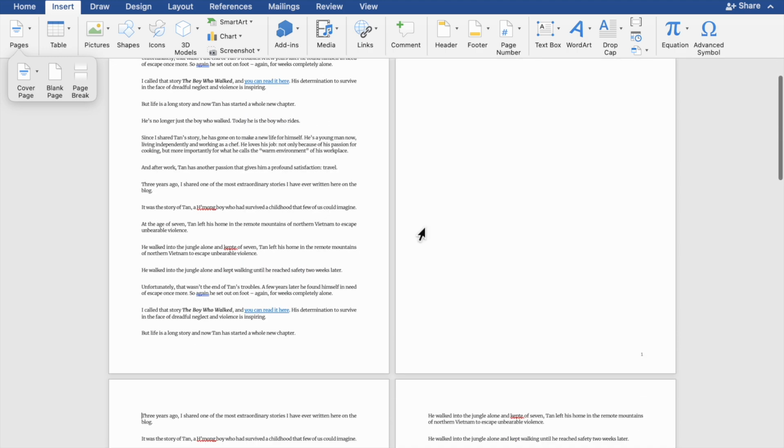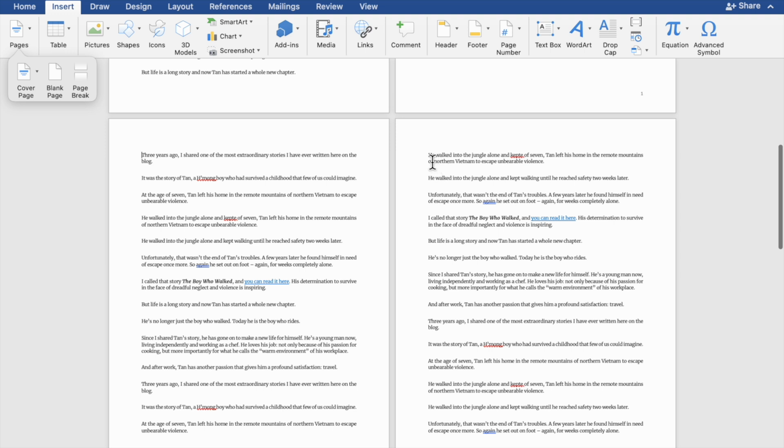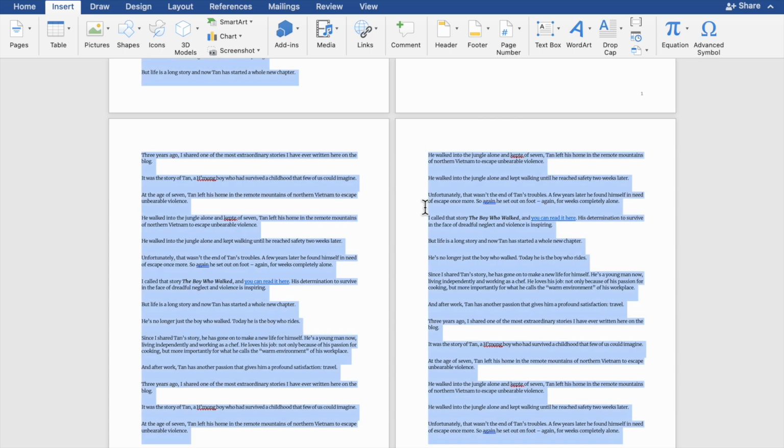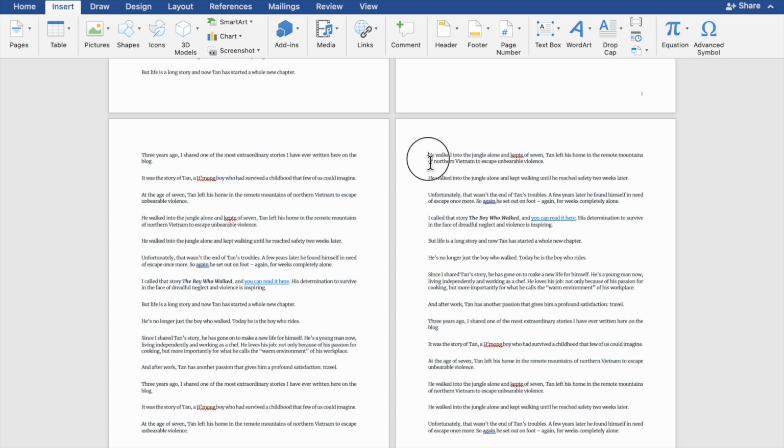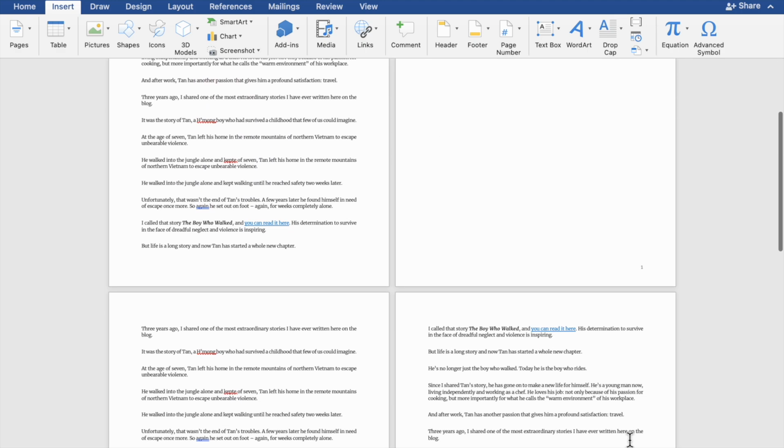Now I will show you how to delete that page. Any page, delete any page in Microsoft Word. So here if I want to delete this page, you have to choose, you have to select all the words in that page. So I'm going to select all the words like this, and then click backspace, then click backspace again and you will see that page has been deleted.